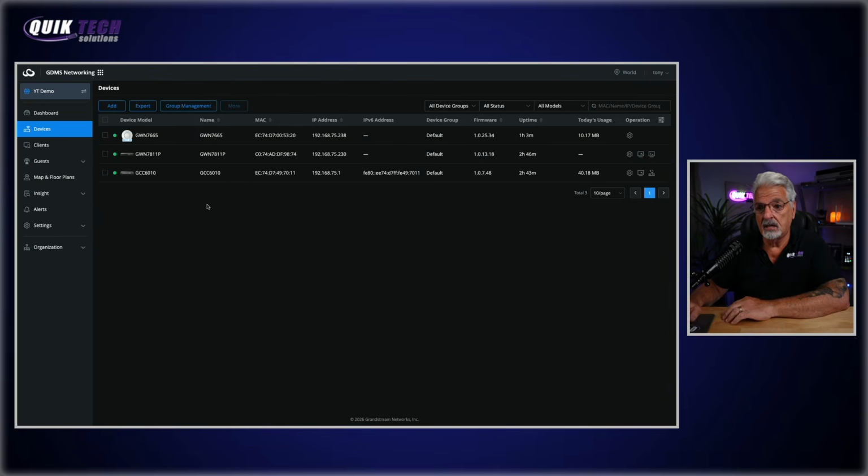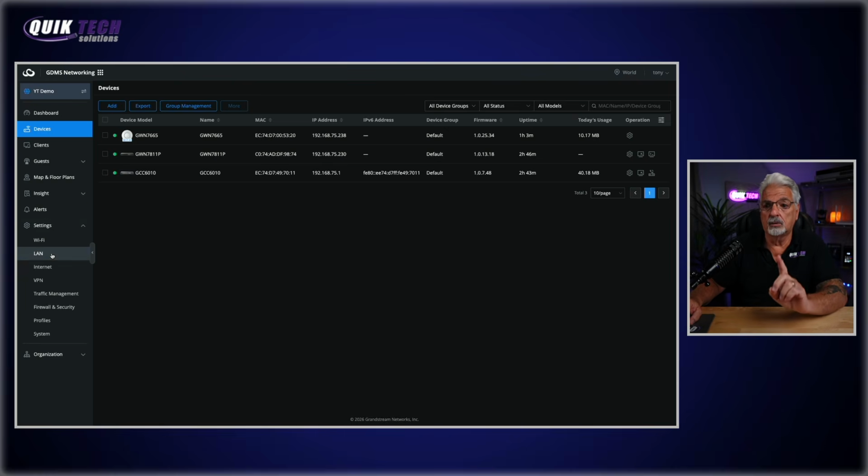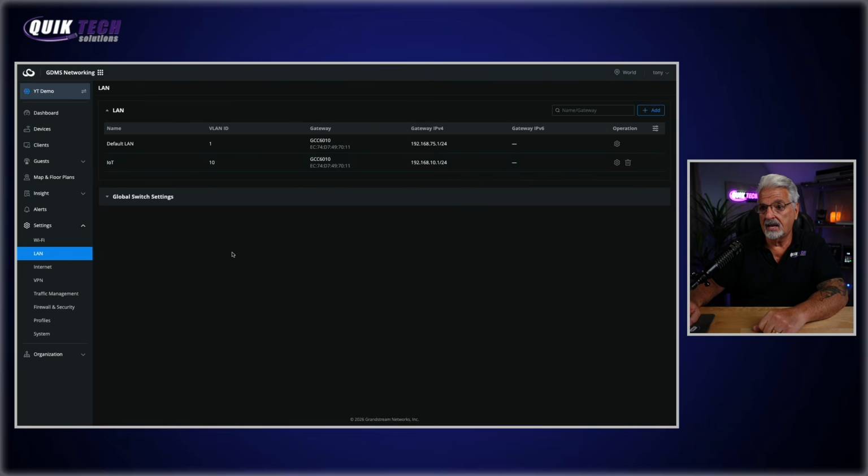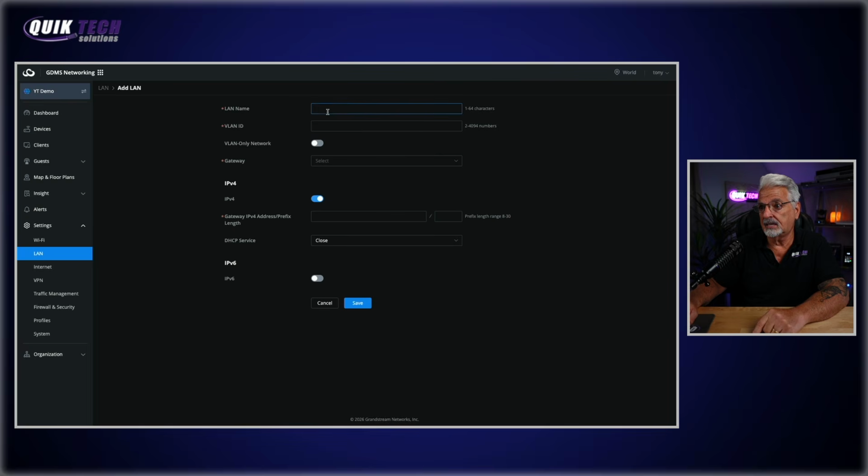Okay, back to GDMS. That said, the first thing we're going to do is add another network for our guest network. So we're going to come down to settings. We're going to click on LAN. And here we have our default LAN and our IoT VLAN. Let's come over and click add so we can add our guest network, and let's call it guest.